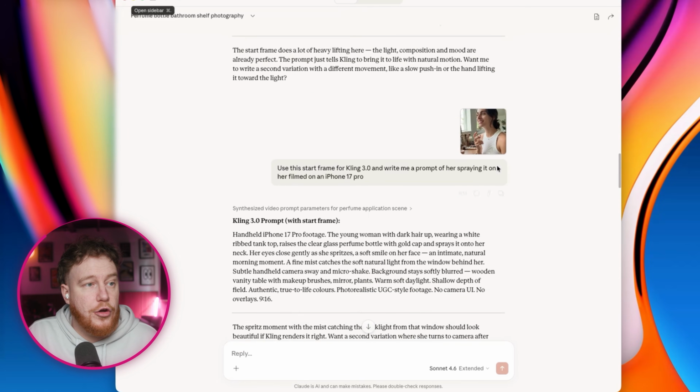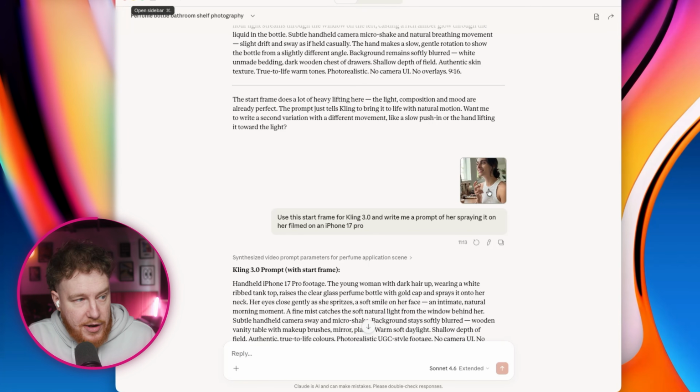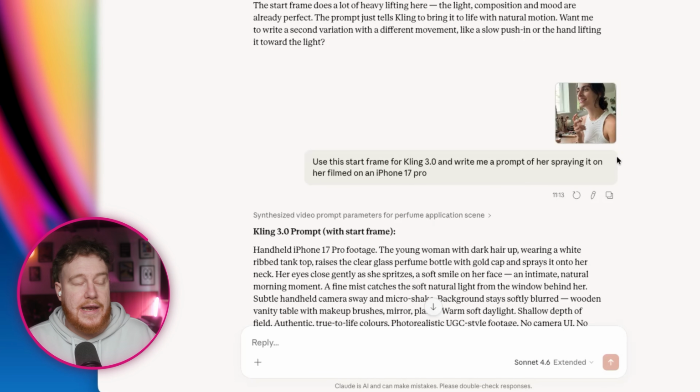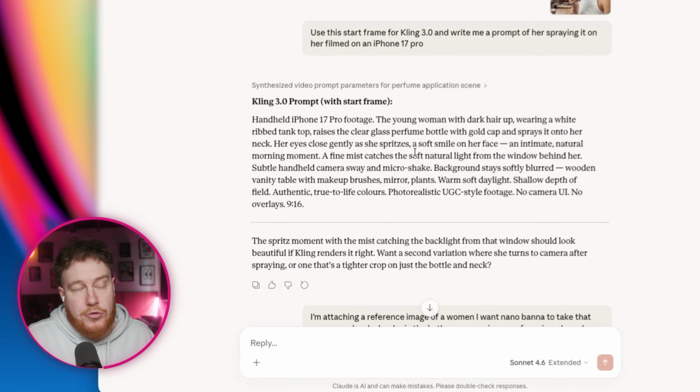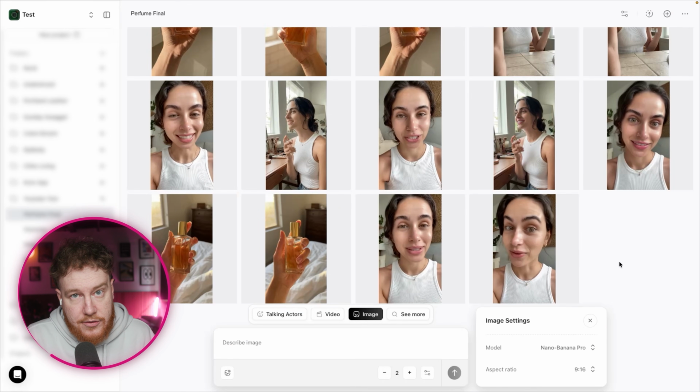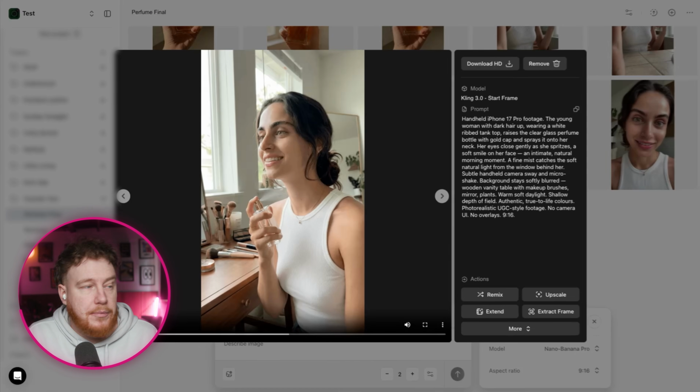I then went over to Claude. I gave it that image and I said, use this as a start frame for Kling 3.0 and write me a prompt of her spraying it on her filmed on an iPhone 17 Pro. And it gave me that exact prompt. So I took that back over to Arcads. I used Kling, and this was the output.